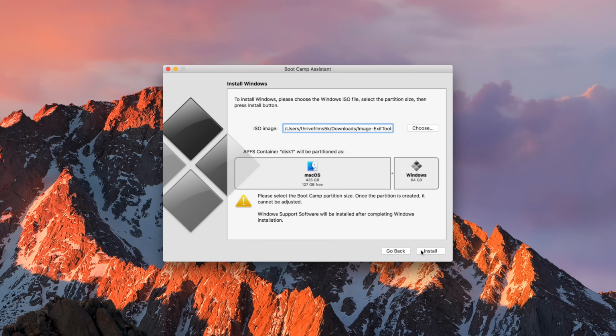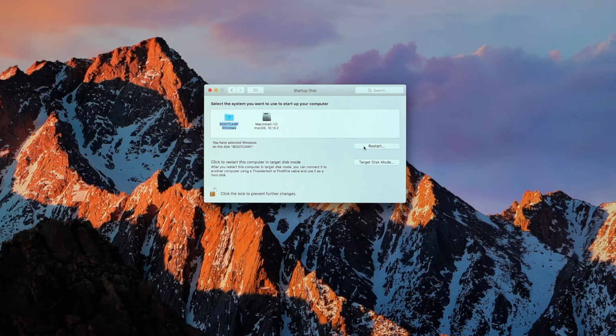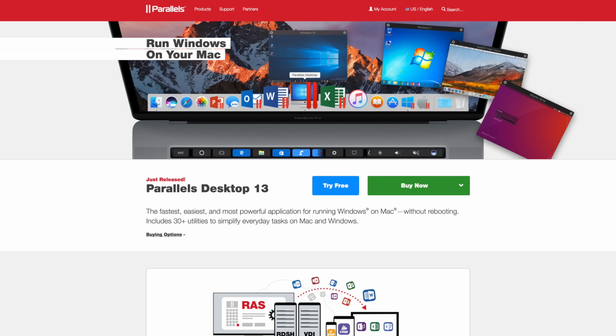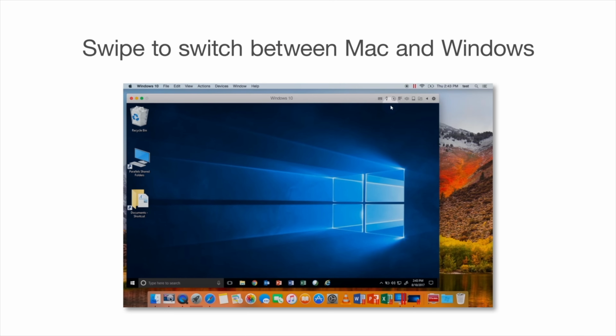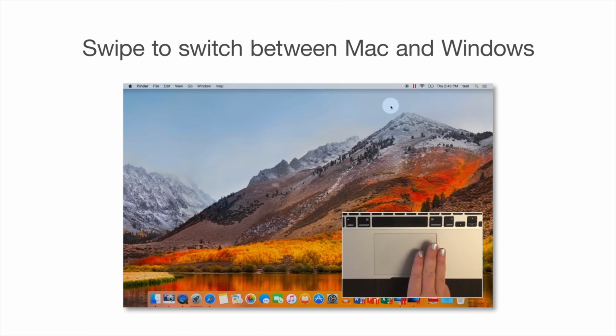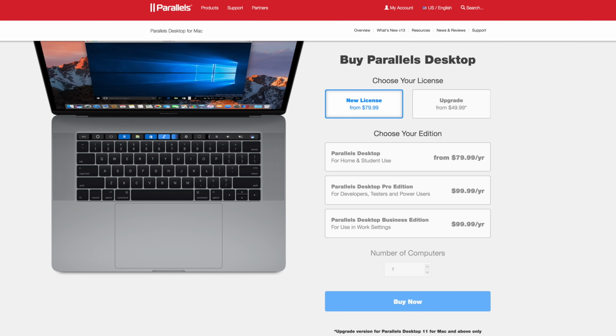For this video, we'll be using Apple's built-in Bootcamp Assistant to install Windows for free. While using this method is easy, it forces you to restart your Mac whenever you want to access Windows. There's another option with Parallels Desktop, which allows you to switch back and forth without having to reboot, but that option comes with an annual subscription.